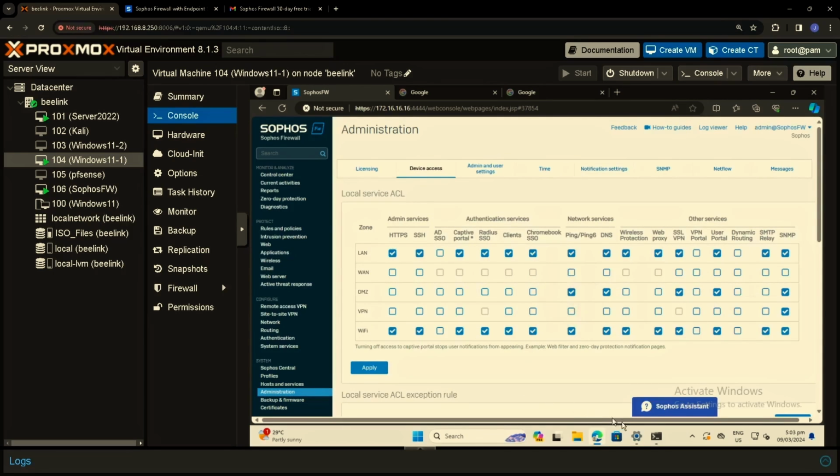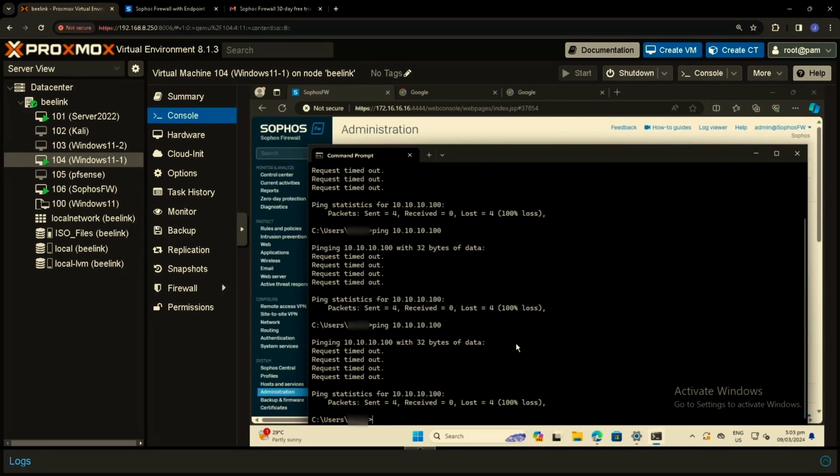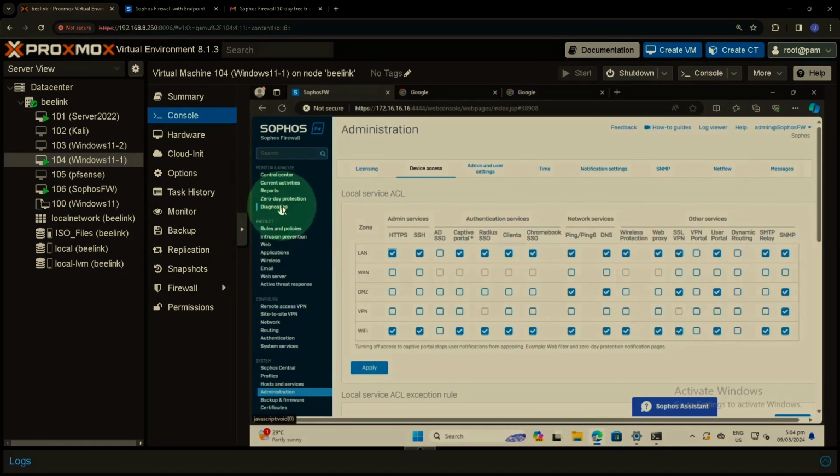Let's do the ping test again. The ping is still getting timed out. I suspect that server 2022 is not allowing ICMP. Let's try to ping it from the firewall itself.